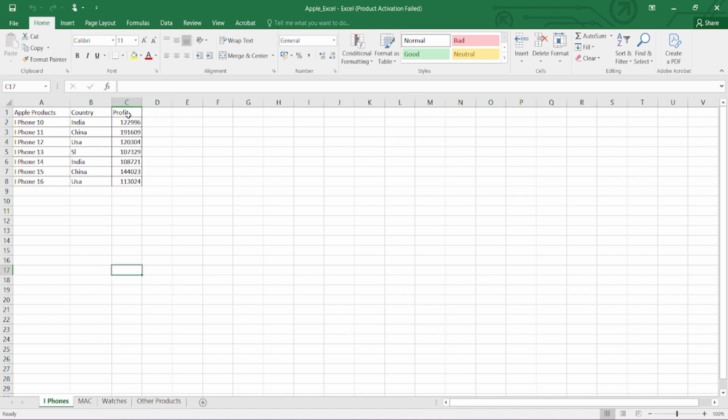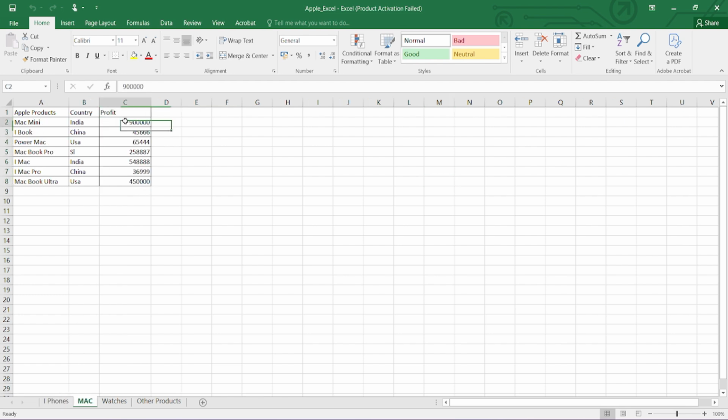The client requirement was that the moment you click iPhone in the slicer, it should populate all the profit of iPhone. Similarly, if we click Mac, it should display all the profit of Mac. So that was the requirement of the client. Now let's understand how we can resolve this in Power BI.